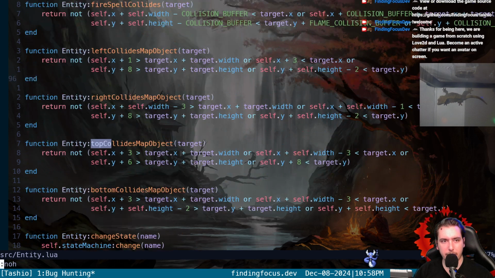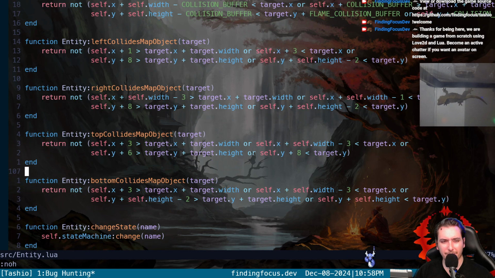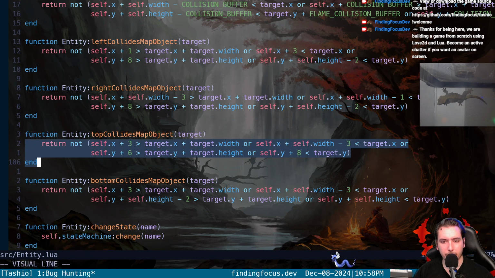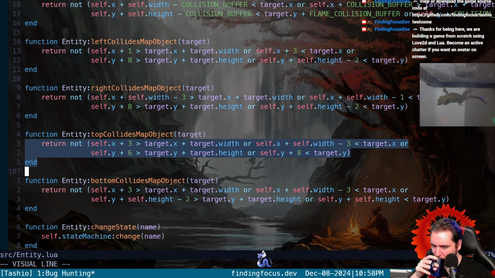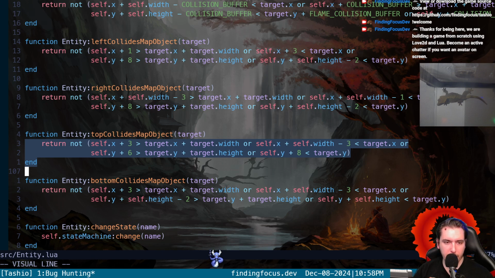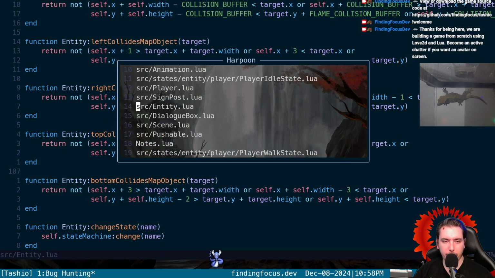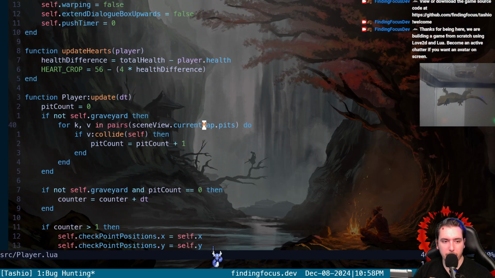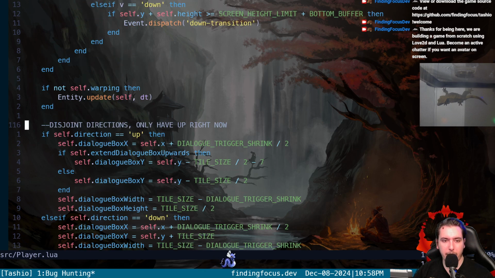Yeah, see, this is nasty. I don't like all these numbers in here. This top collides is returning. It thinks we're top colliding with a map object, but also. Okay, so how to fix this?